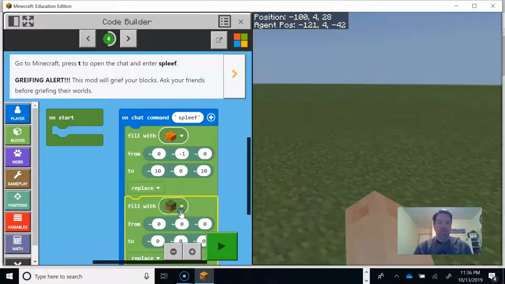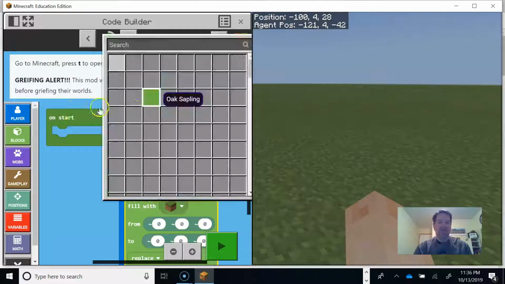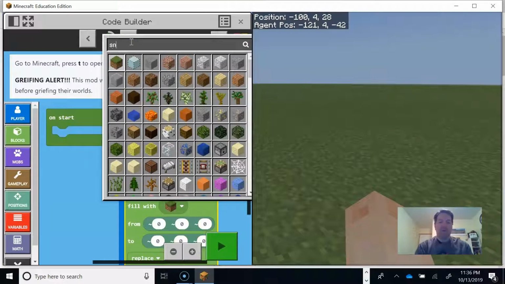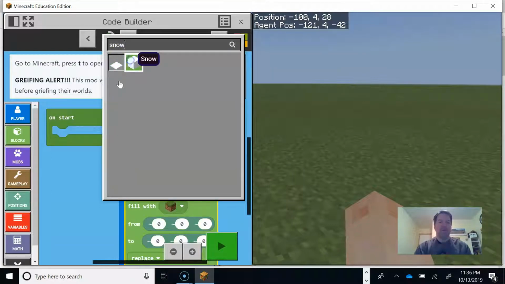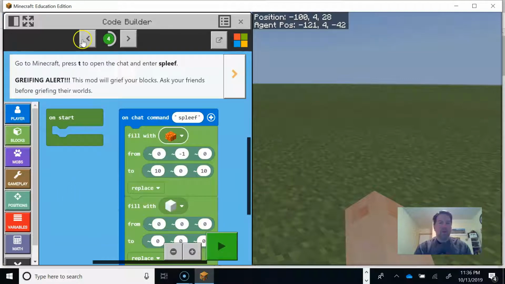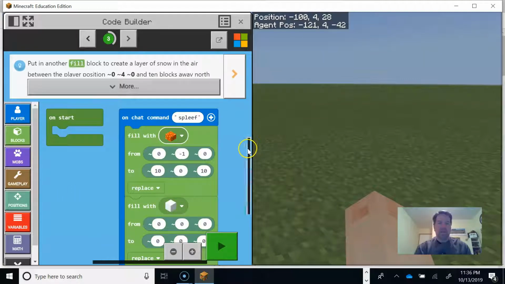Oops. Not sure what happened there, but that's okay. Can't do Spleef yet. We've got to put our snow in there, and then we have to put our coordinates inside of there as well. Alright, so we had that snow. I go back. I must have accidentally clicked on something there.